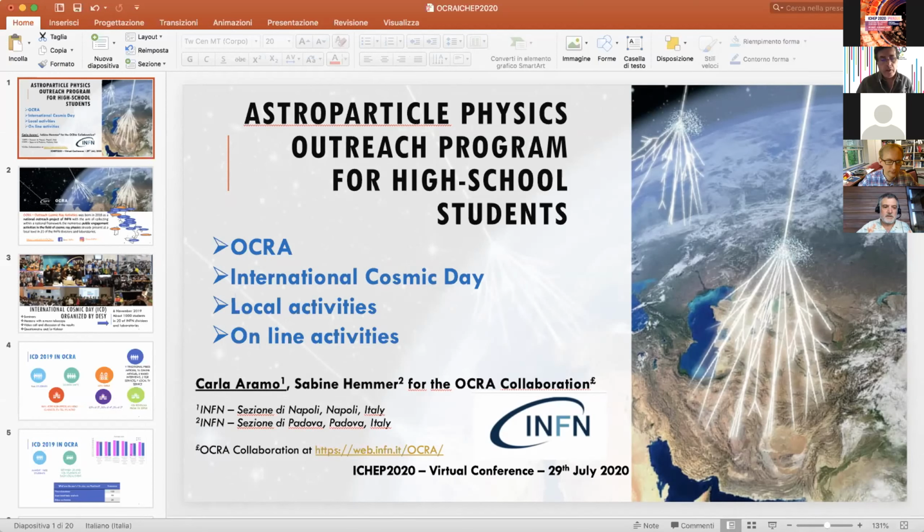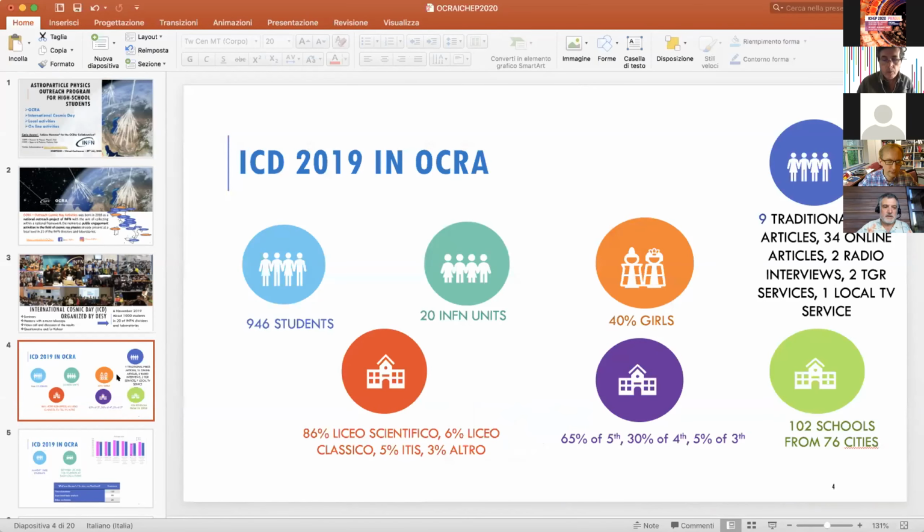Okay, just to understand also related to the International Cosmic Day, in slide number 4, you report 65% of 5th, 4th, and 3rd. These would be the years at the secondary school? Yes, the last one, the middle, and the third. Then this means 16 to 18 years old students. This is the target of high school, yes. Okay, thank you very much. Thank you for these questions.